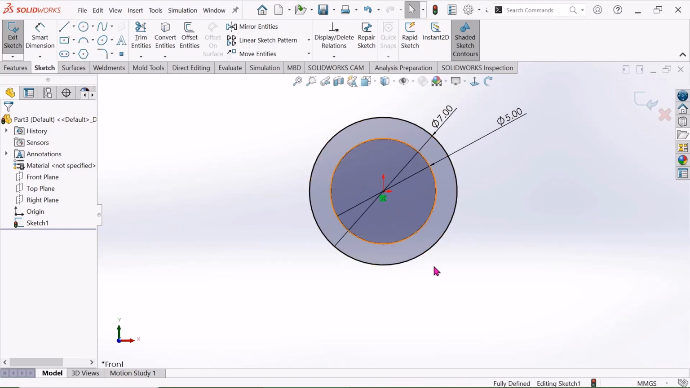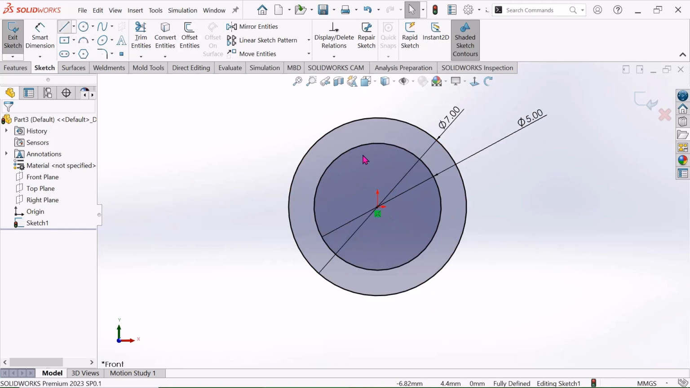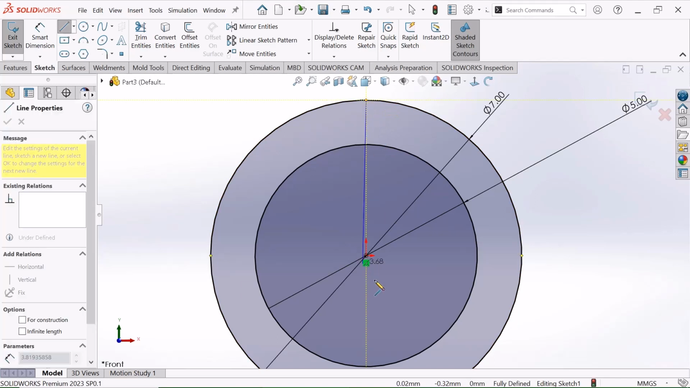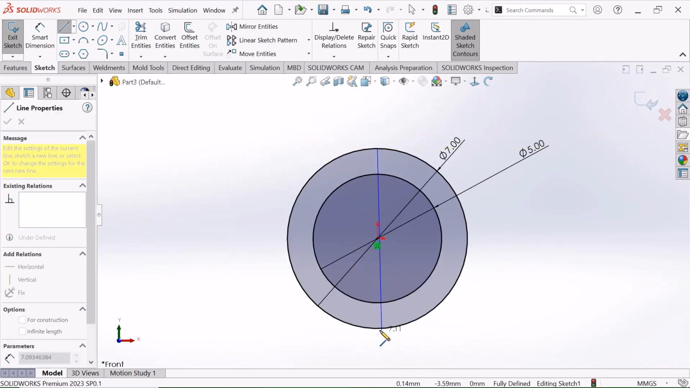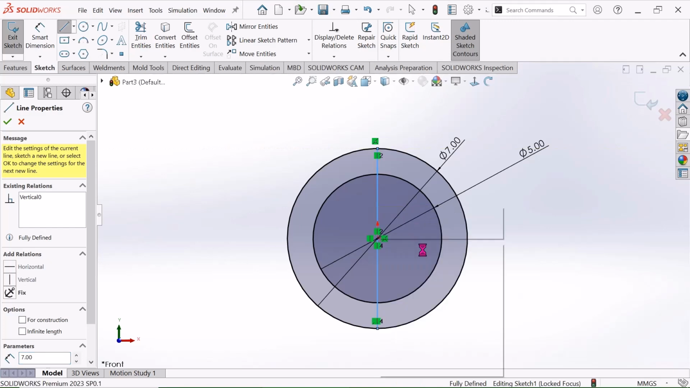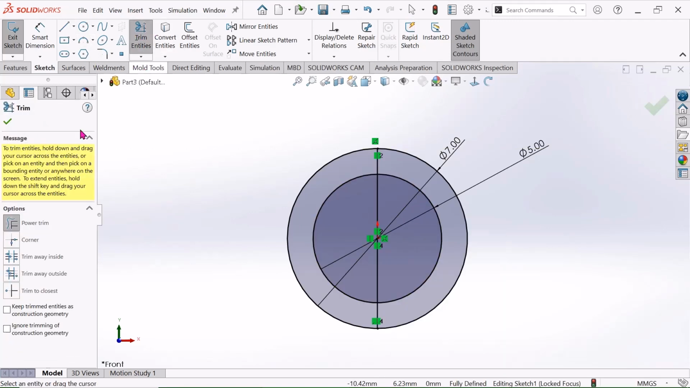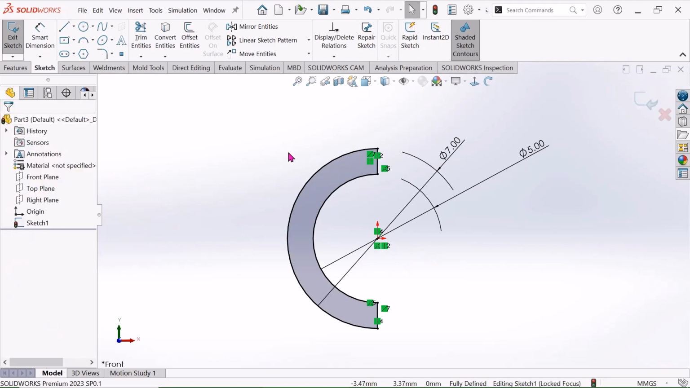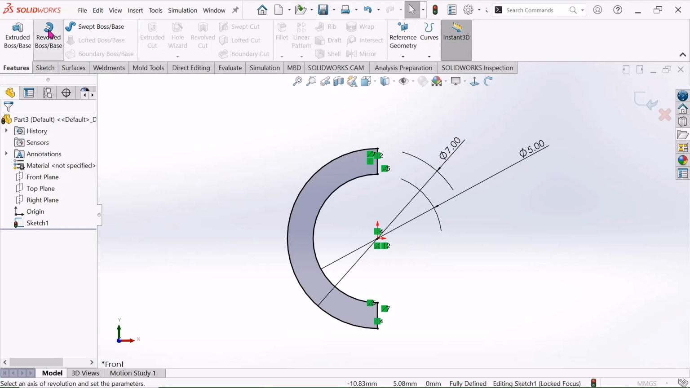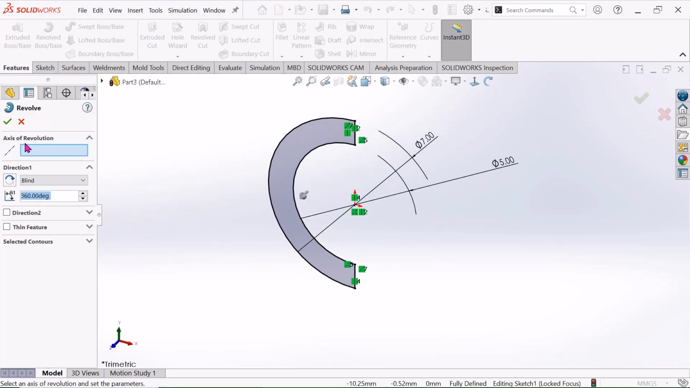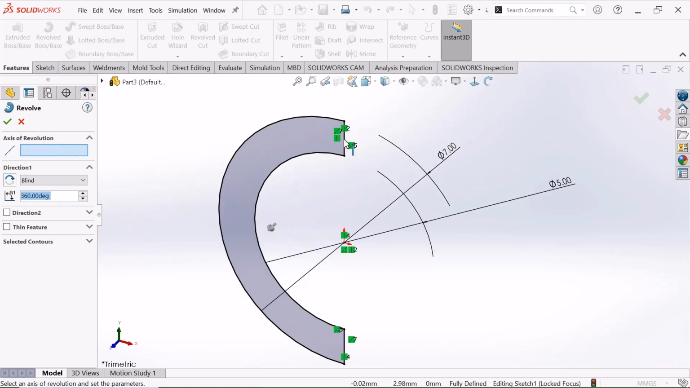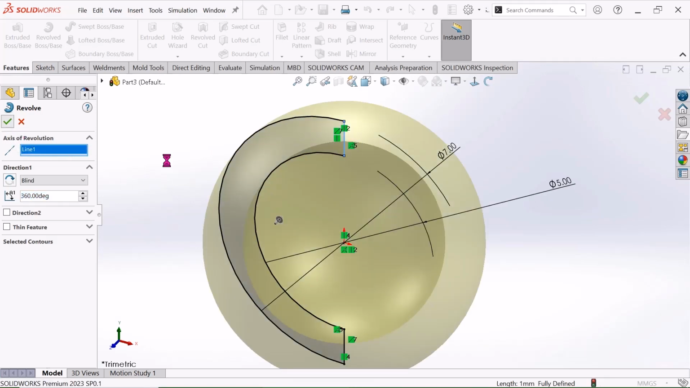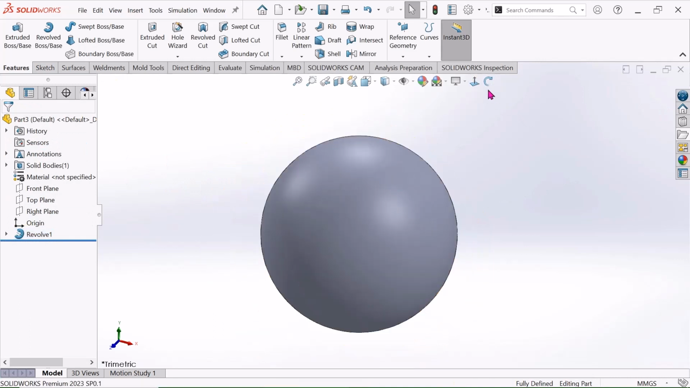Now just sketch line from this point to this point, and right click and select OK. Go to this trim, choose power trim, just trim this and this and just click OK. Now go to this feature, choose revolve boss base and choose this axis of revolution. This is our axis of revolution and just click OK. Now see, our ball is created.